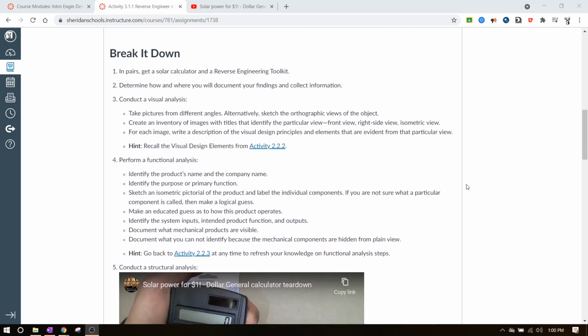So what we're going to be doing is, in our colored groups, either red, orange, yellow, green, blue, or purple, you're going to grab a solar calculator and the toolkit, and you're going to make a plan to figure out where you're going to document all of your findings and where you're going to collect your information. And after you do that, you're going to conduct a visual analysis.